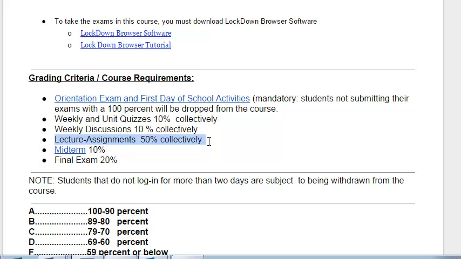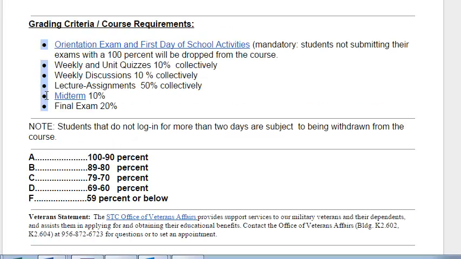So if you don't do well on one of them, or if you happen to miss a deadline for one of them, it's not going to make or break you. 50% of your grade comes from it collectively, not one of them, but all of them put together, in other words. The midterm, keep that in mind. 10% is a huge portion of your grade, but it's not something that's going to make or break you. So keep that in mind.